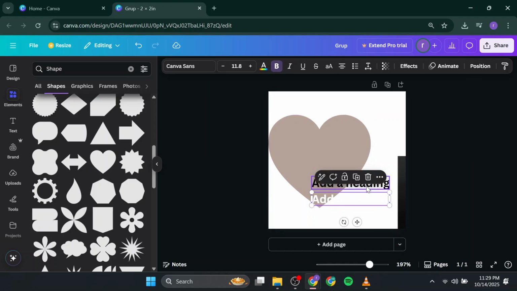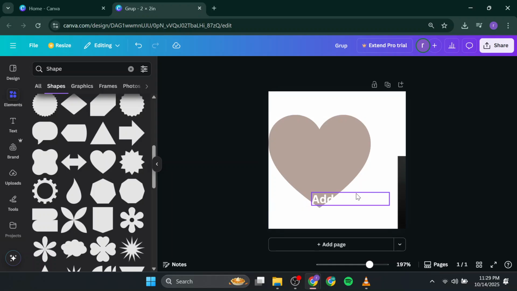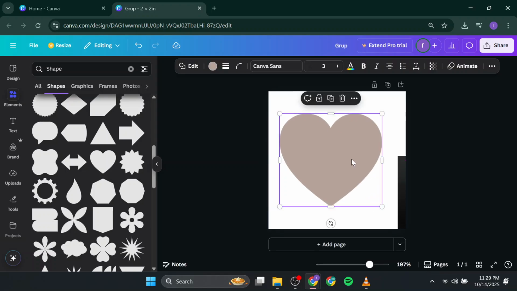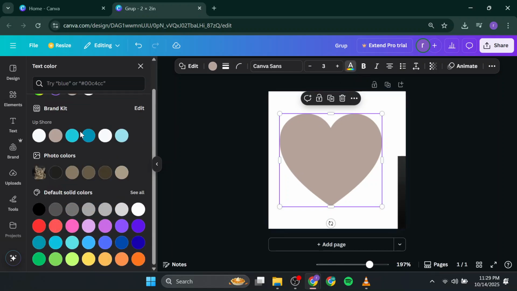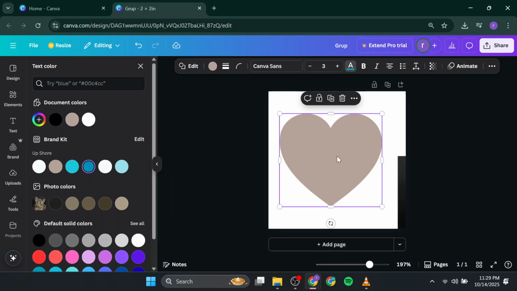Next, let's customize the color. With your shape selected, look to the top toolbar and click the color palette icon. From here, you can pick from preset colors, explore your brand palette, or enter a hex code for precise coloring. Play around until you find a color combination that enhances your design's overall theme.